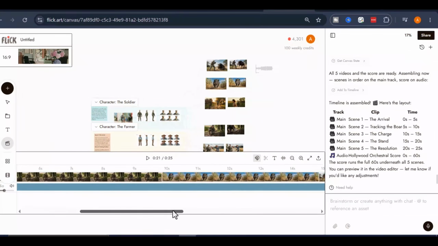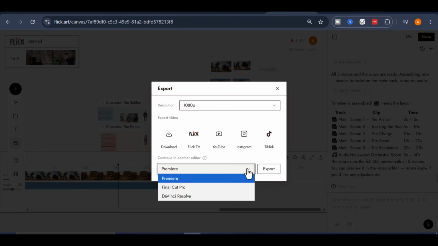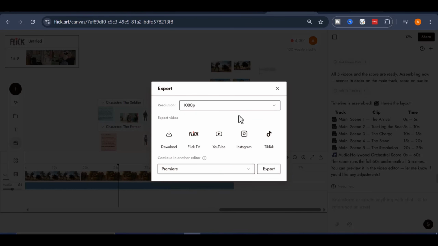Once you're happy with the final edit, click Export. Flick lets you export your film in resolutions up to 4K, so your final video looks as sharp and professional as possible. You can download it directly to your device or publish it straight to Flick TV and your social media platforms. One feature I absolutely love is the ability to export your project directly to professional editing software like Adobe Premiere Pro or DaVinci Resolve. That means if you want to take your film even further with advanced editing, you can continue your workflow without having to rebuild your project from scratch.